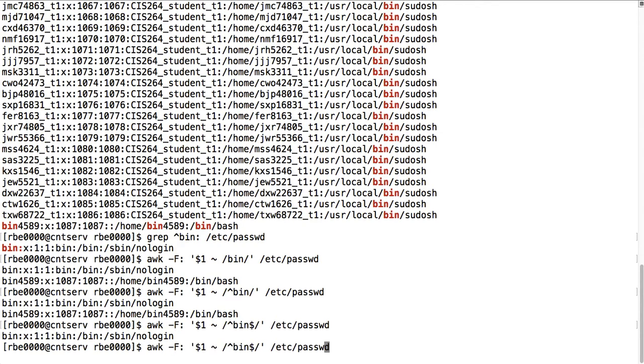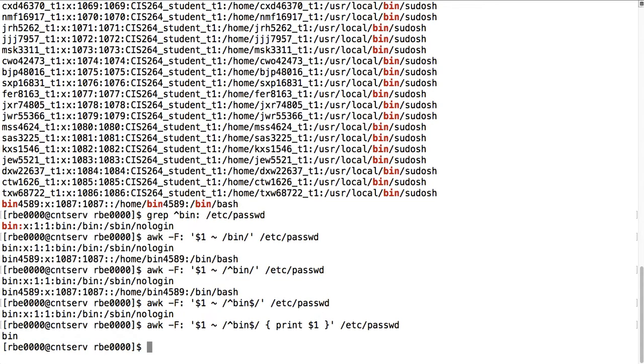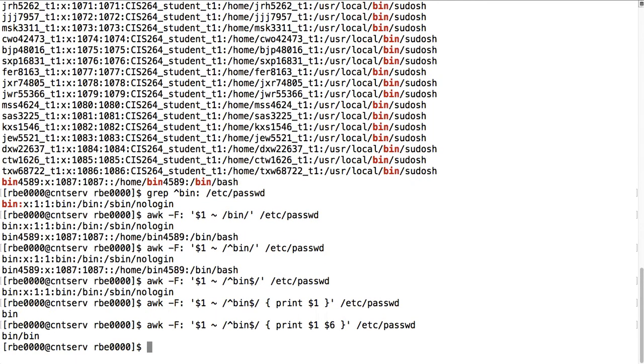If I want to change what is printing, I can include a print statement. So the default is to print the whole line. If I want to print just the username, I can do print $1, and that printed just the username. So that was kind of like our cut with dash f1. If I want to get the home directory, that was 1, 2, 3, 4, 5, 6, field 6. I can do print $1, $6, but you notice it jammed them all together.